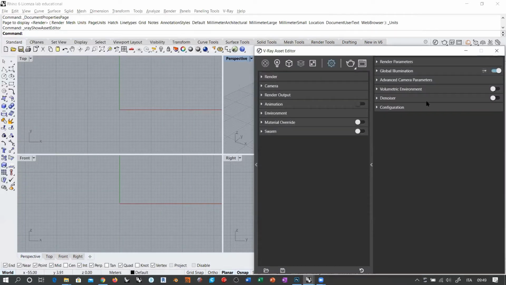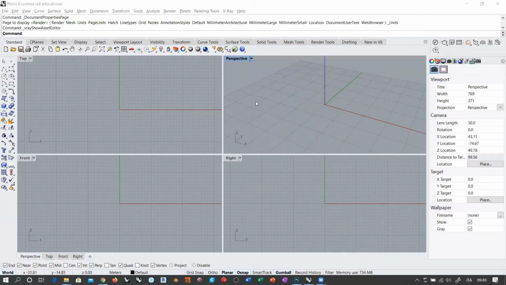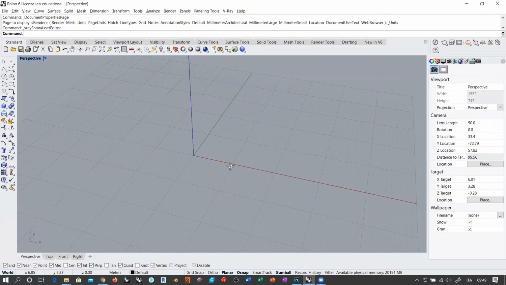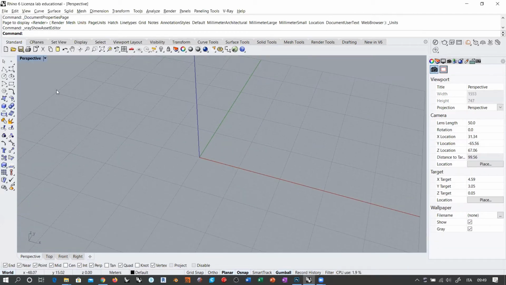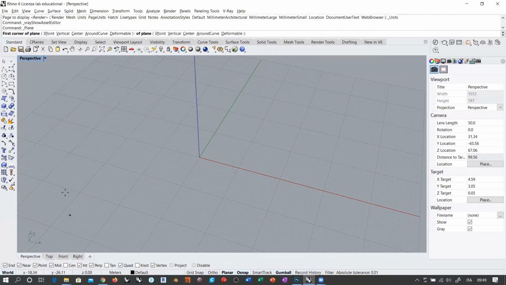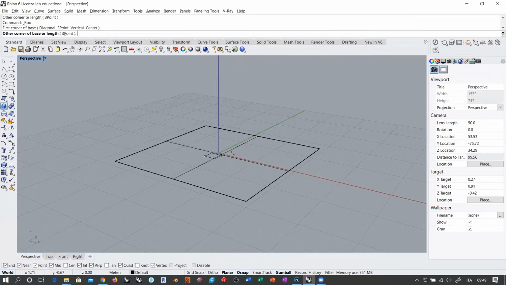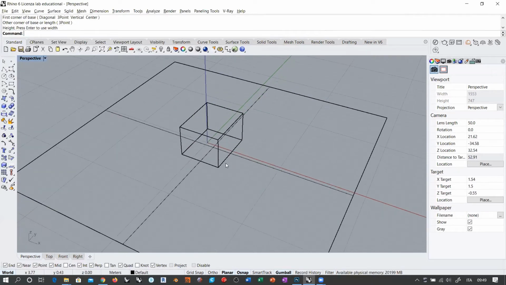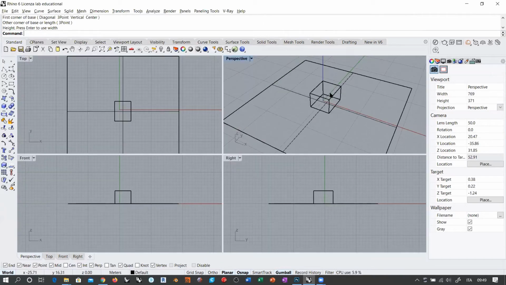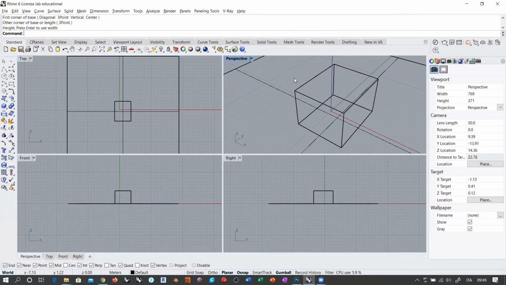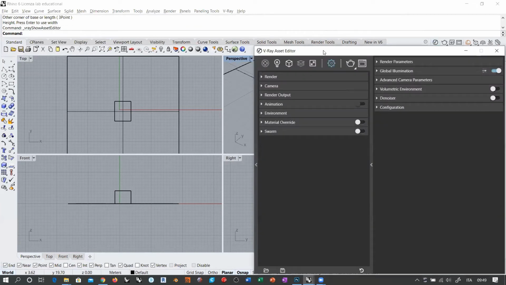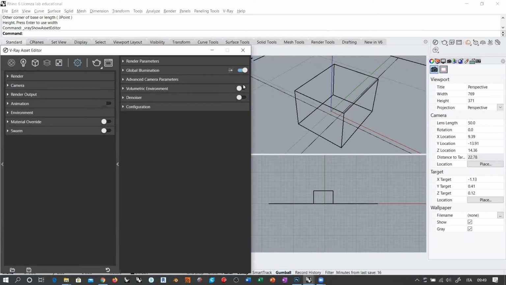But anyway, in order to work with this, I'm going to create a very stupid scene, actually. So let's start to understand how V-Ray works. I'm going to use a rectangular plane like this. And I'm going to create some cube here in order to start understanding what happens when you execute a rendering. So let's open this and have it here on the left.